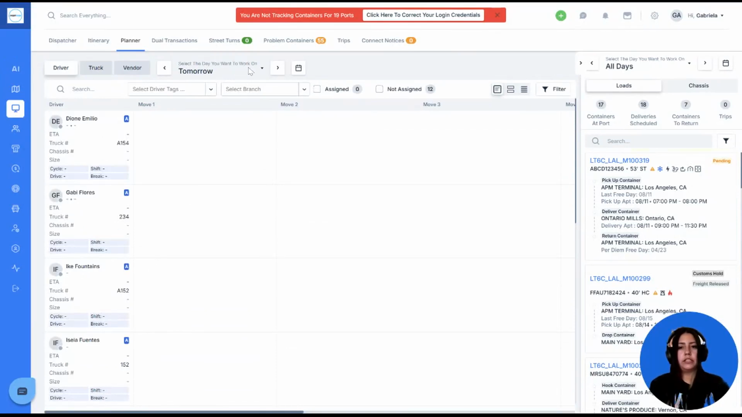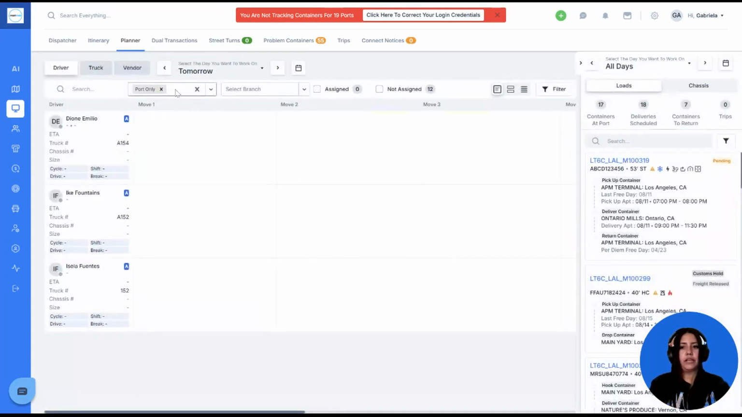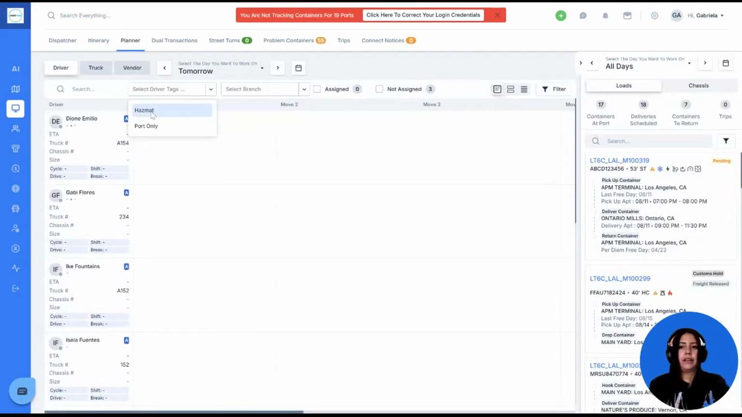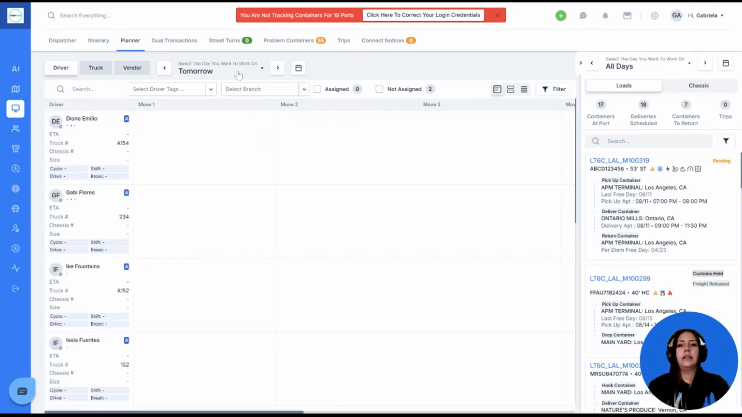Right under select the day you want to work on, you do have what are called driver tags. You are able to set up driver tags within each driver profile to sort of identify and use within the planner. So for example, if I do have drivers in my company that like to do only port work, I can go ahead and use that driver tag I created for my port only drivers, and I will see that they will filter out. Same if I use the hazmat tag, I will be able to see which of my drivers have hazmat endorsements.